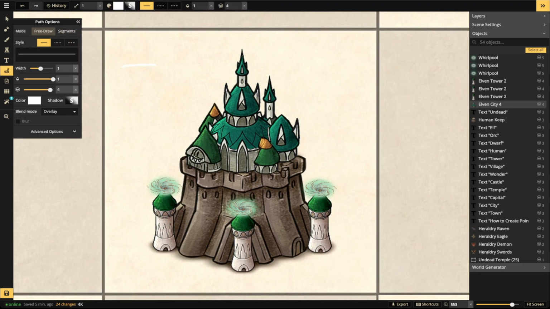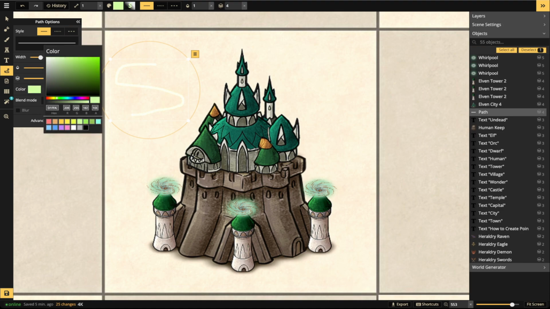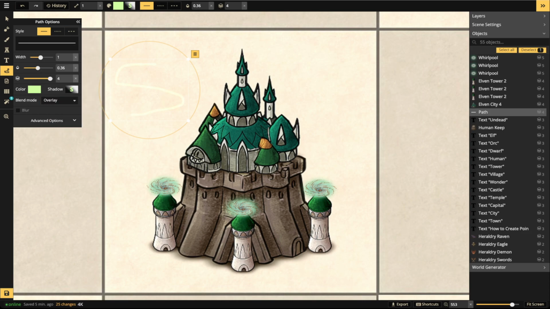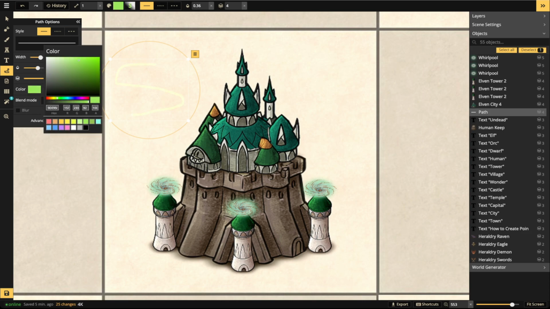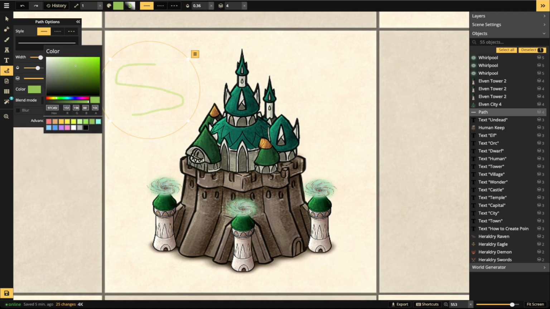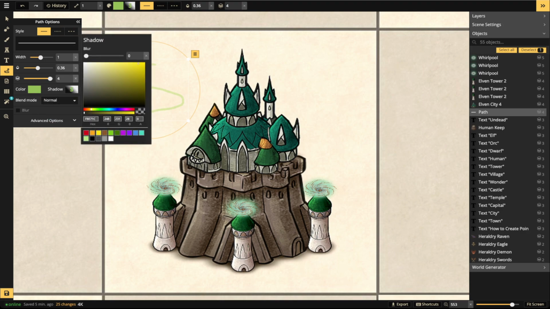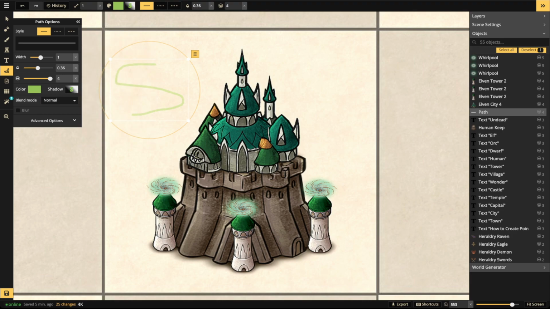Okay, I'm going to put one down. I'm going to pick the color of the path. Let's go with green, maybe a bit darker green. And I'm going to change the blend mode back to normal so I can see it a little bit better. Let's go with a little bit darker green, and then we'll add a green shadow to it.